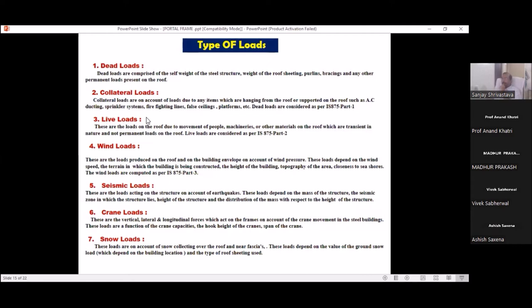Live load, all of you must know what live load is. Live load means a load which is moving on the structure. Like human movement. I think you must also know that partition load sometimes works as a live load, because according to your requirement, you can remove the partition and place it in another location.